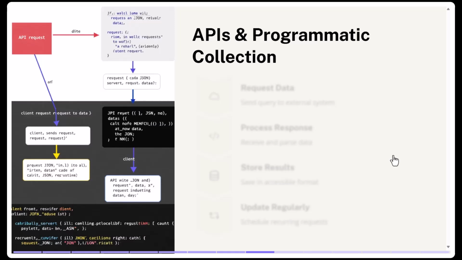We also have APIs and programmatic collection. APIs allow you to access the data from external sources. For example, with our APIs, among others. APIs provide real-time or near real-time data and are also standardized and reliable. However, on the other hand, they may require programming skills, and some APIs may have some usage limits or costs.